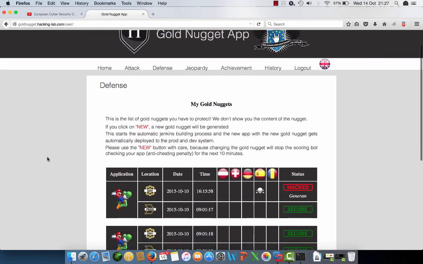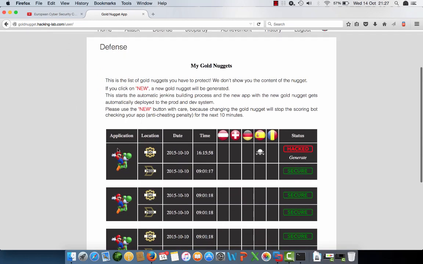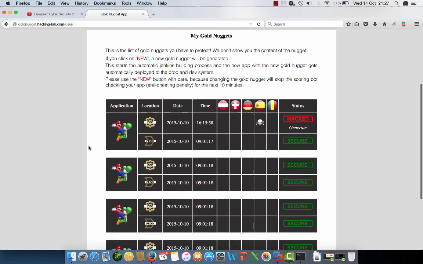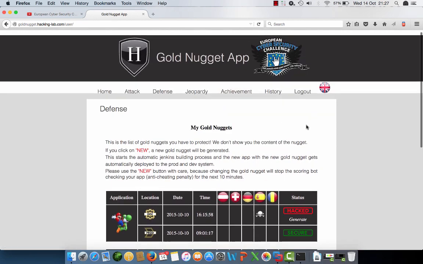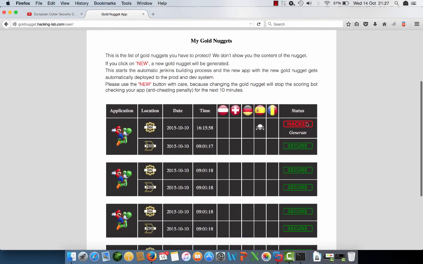So here, what we can see here in the defense tab, we have a dev system and a prod system, the date and all the nations. And so this means that the dev system was hacked. I'm logged in here as Team UK. This is only just fake data. So Team UK got hacked by Spain and they got the gold nugget.